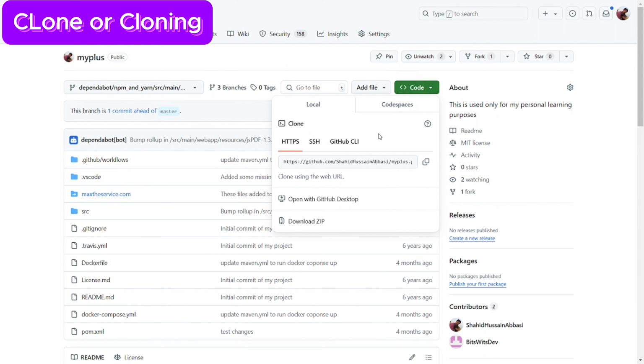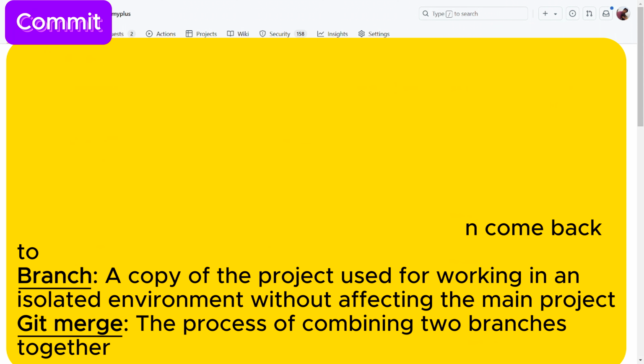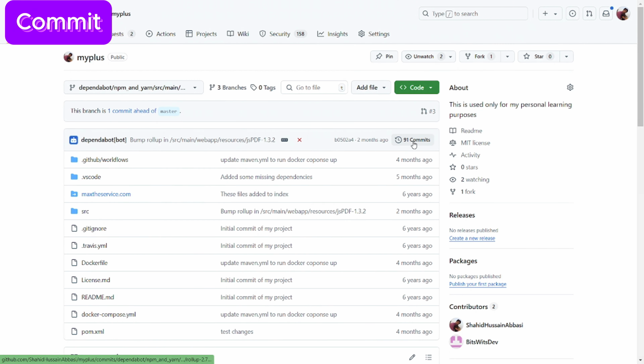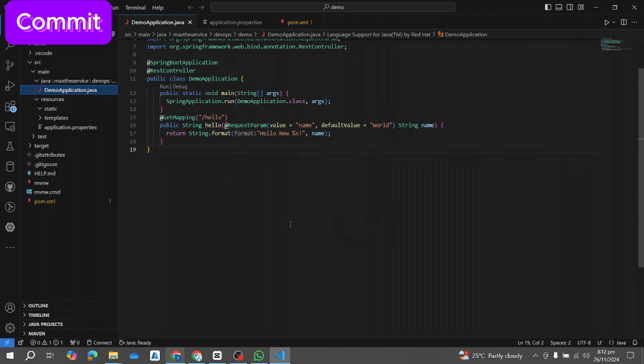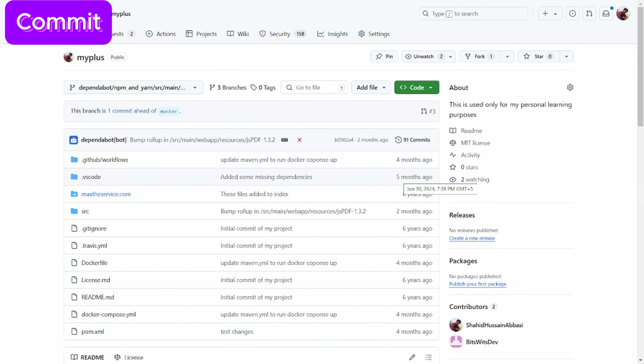Let's see. Okay, another is commit. You can see here there are 91 commits. Whenever you make some changes in your local repo, there is a command to commit. It means you are going to sync your changes, you are going to upload your local changes to the remote repository, so that others can again pull, push and make other changes.